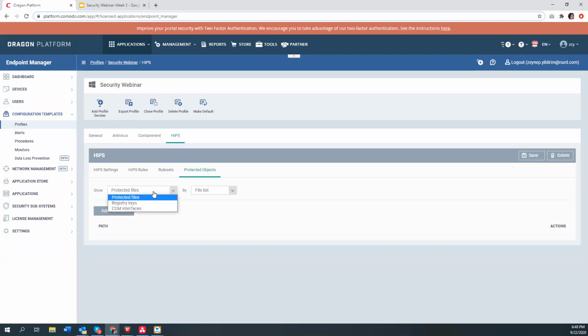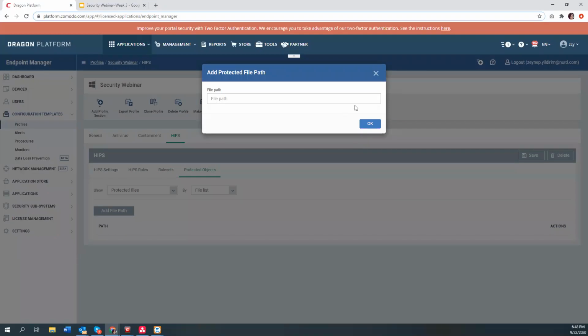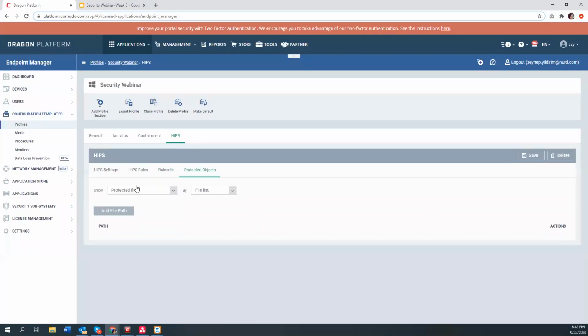Protected objects are the protected files, registry keys, and COM interfaces. It allows you to view and specify objects protected from changes. You can select protected objects from here by clicking paths, or show registry keys and show COM interfaces by clicking these options.